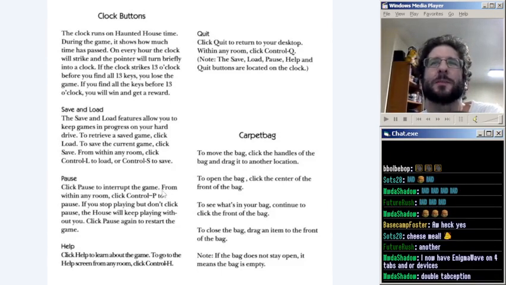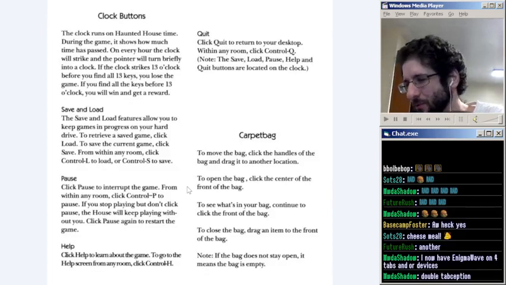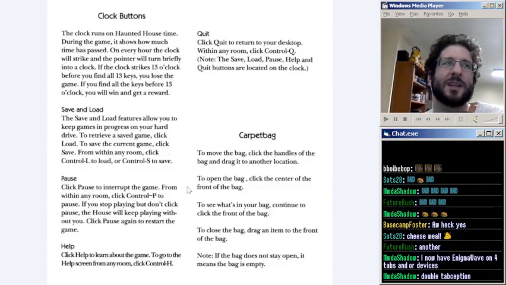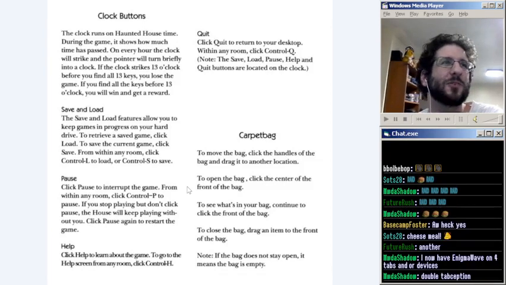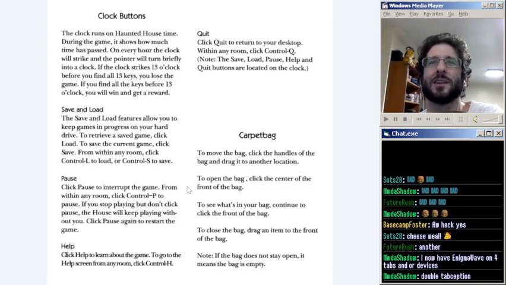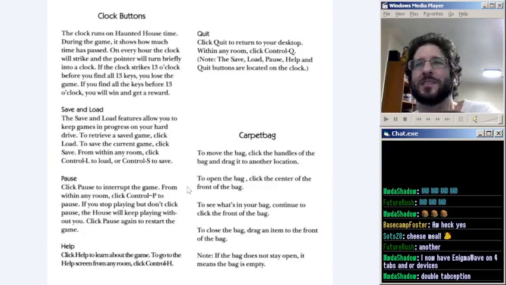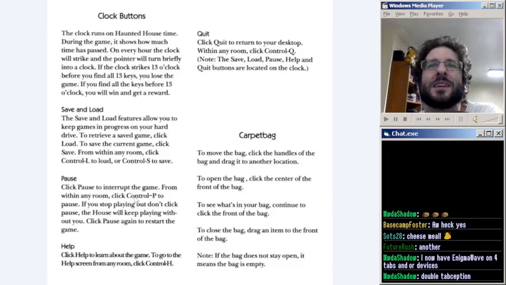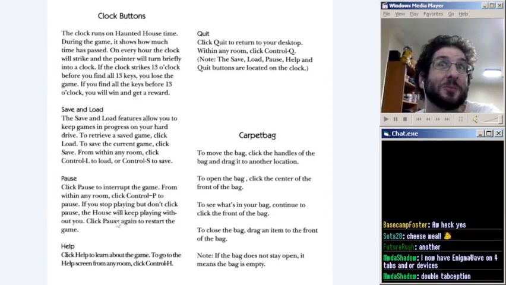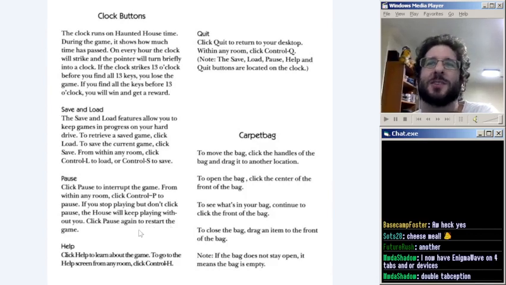Click pause to interrupt the game. Well, now I don't know what to believe, because there's a pause/break key on the keyboard. So when they say click pause, do they mean press the pause key on the keyboard, or is there going to be an actual pause button somewhere on the screen? I guess we'll find out. Let's see. Yeah, from within any room, click Control P to pause. If you stop playing but don't click pause, the house will keep playing without you. Ominous. Click pause again to restart the game.